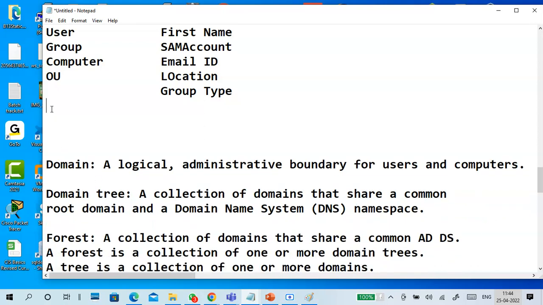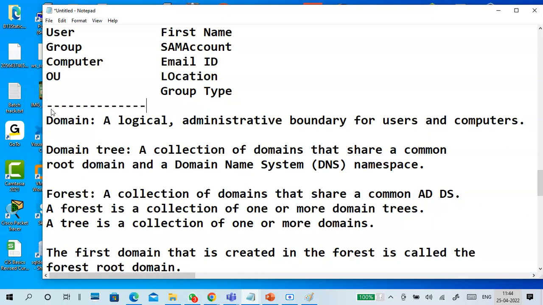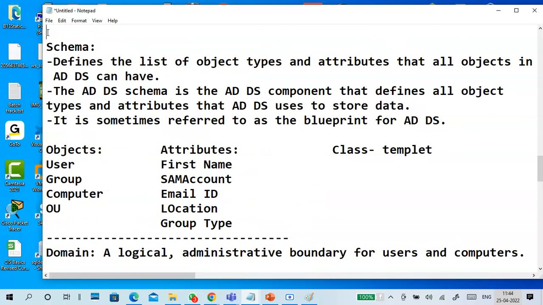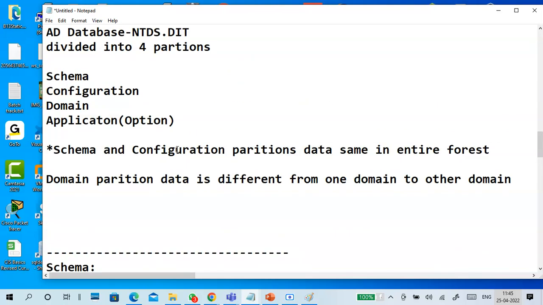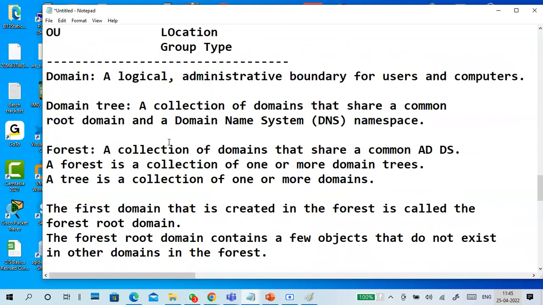Next time when you go to your Active Directory where you're trying to create users, look at the new object. You're creating a user; the title is New Object User. What are the things you are adding? Those are nothing but attributes. It's like a form; the window is called a class, but we are not using that word. So this is the schema.